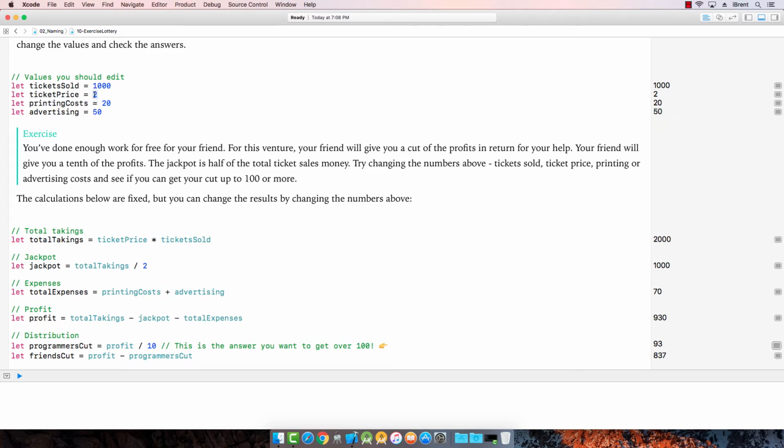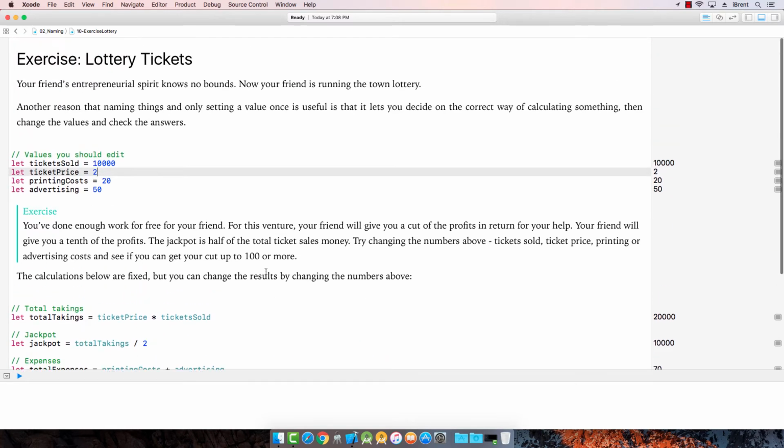So what if we, let's change the printing costs. Let's do less advertising. Let's just say we did $35 in advertising. Oh, that didn't change it enough at all, did it? Let's go back. We obviously need to sell more tickets. Let's go for 10,000 tickets. Come on, buddy. Let's make some money here. Ha ha ha. See, I made it. 993 bucks. Of course, he also made 9,000. Wow, that's pretty good. Maybe I should do a lottery instead.